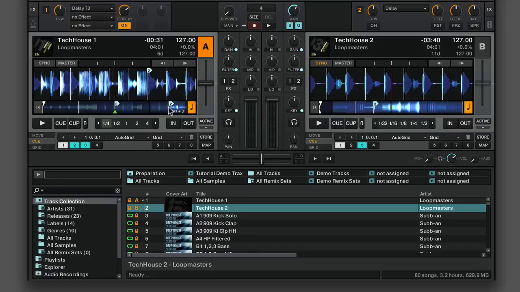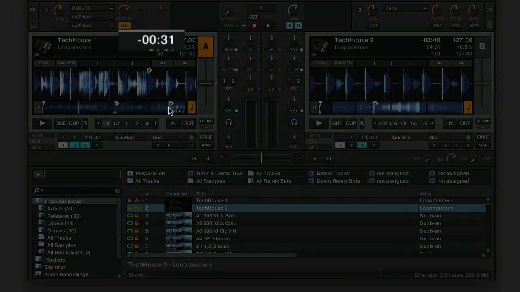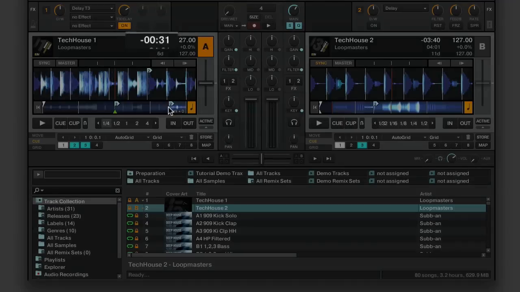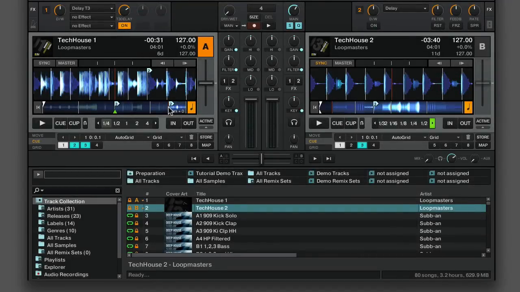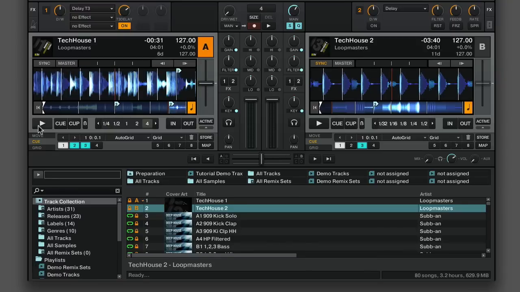At the end of our decade track, we actually only have around 30 seconds to get the next track in. And on some music, you might only have 1 or 2 bars of clean space before the track ends. So what we're going to do is we're going to engage a loop at the point where the cleanest part of the track starts, so that I can take as long as I want to bring my next track in. Okay, here goes.